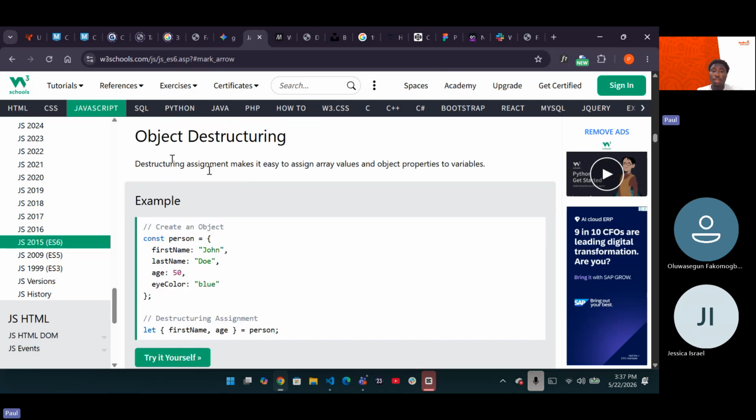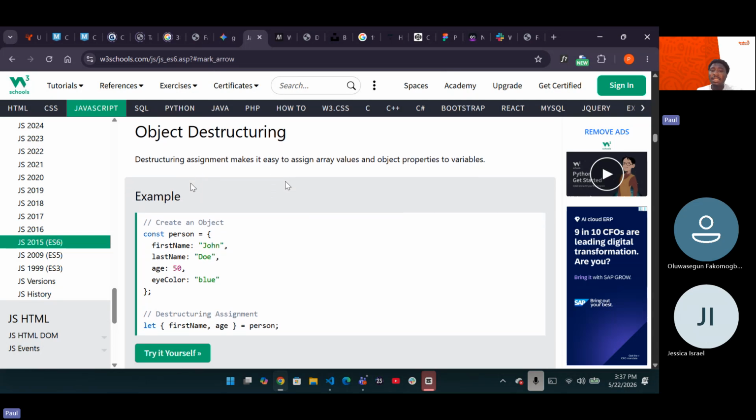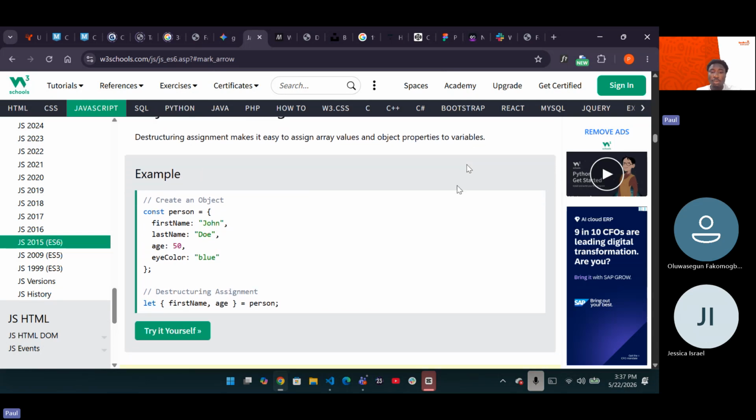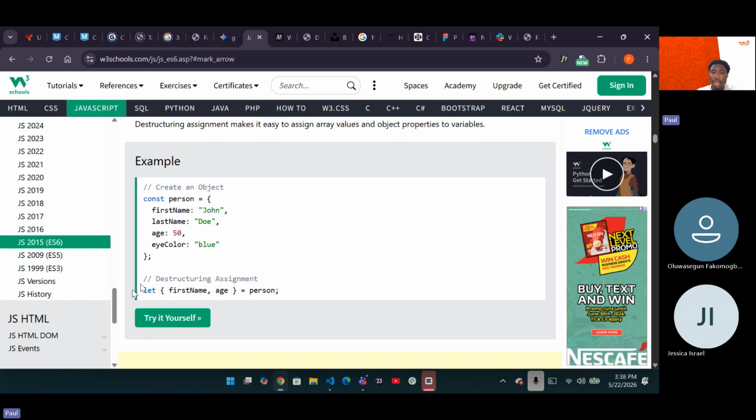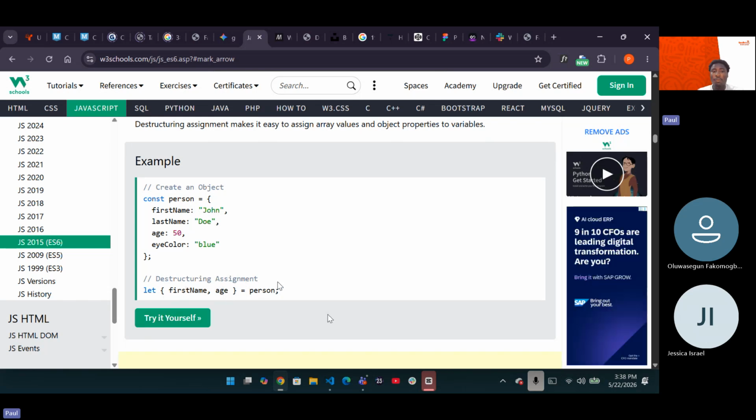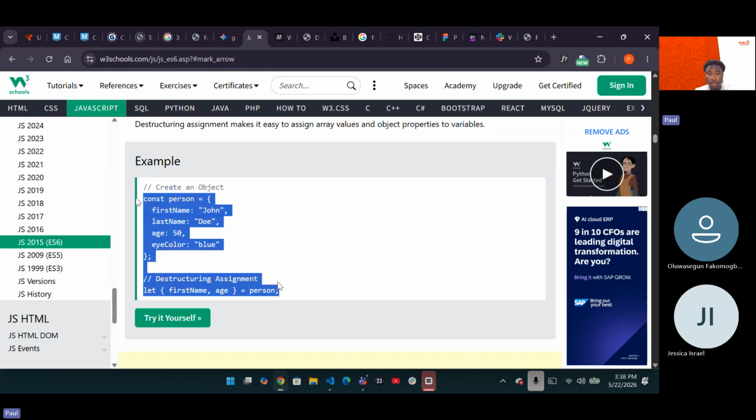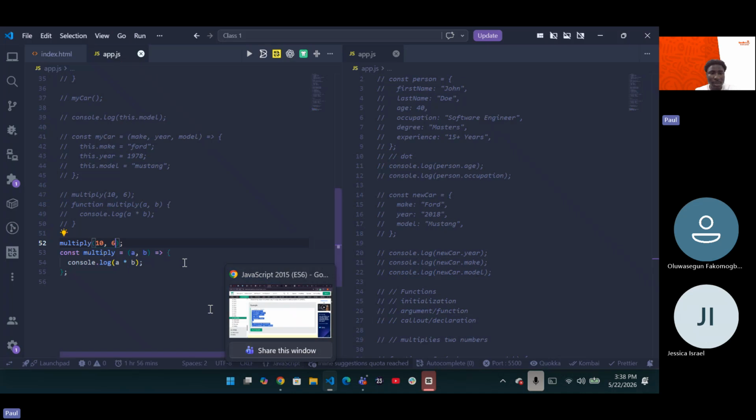Now, when we talk about destructuring, destructuring assignment makes it easy to assign array values and object values to variables. So, for instance, we said const person equals to first name John, last name person, age 50, eye color blue. Now, if you destructure it, what are you just saying here? You're saying let first name and age equals to person. Now, we'll copy this and then we'll try and see what it gives to us in the code now.